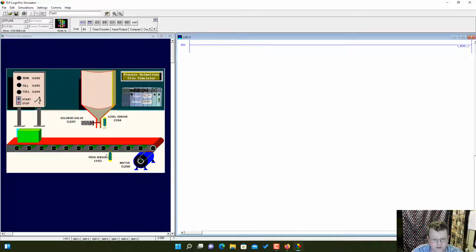Here's the level sensor. Here's a proximity sensor. Here's a motor that's going to control the belt. Here we have our buttons, start and stop button. And then we have different settings of A, B, C, and what those function as. And we're going to be looking at those as we go. And then we have our lamps, a run lamp, a fill lamp, and a full lamp.